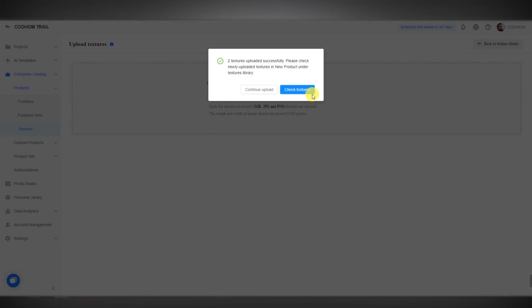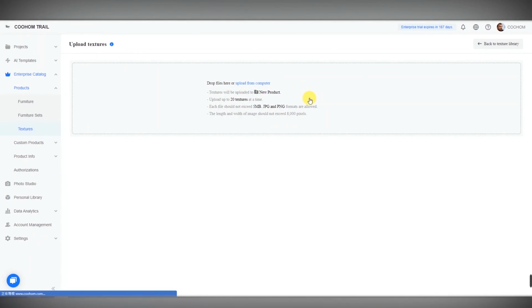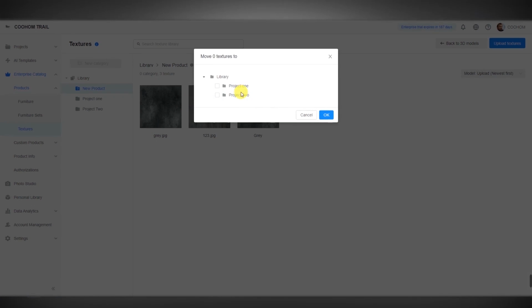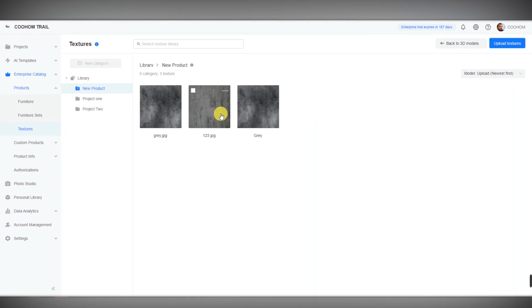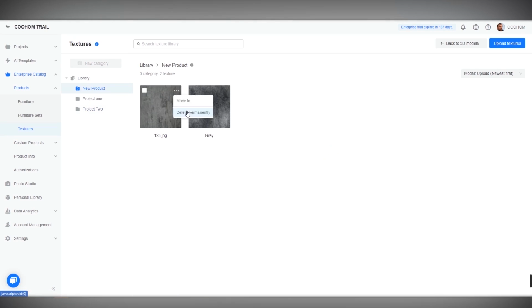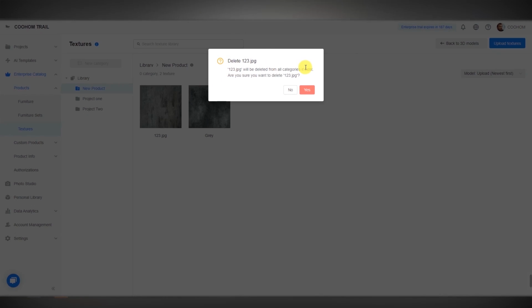Go back to the texture catalog. You can move the texture to different categories. See, it's in the new catalog. You can now delete the texture you don't want permanently.